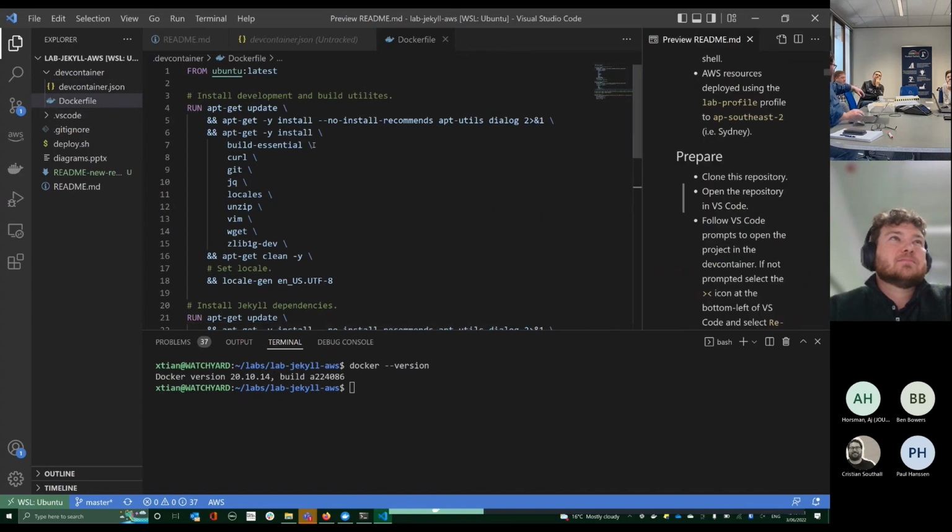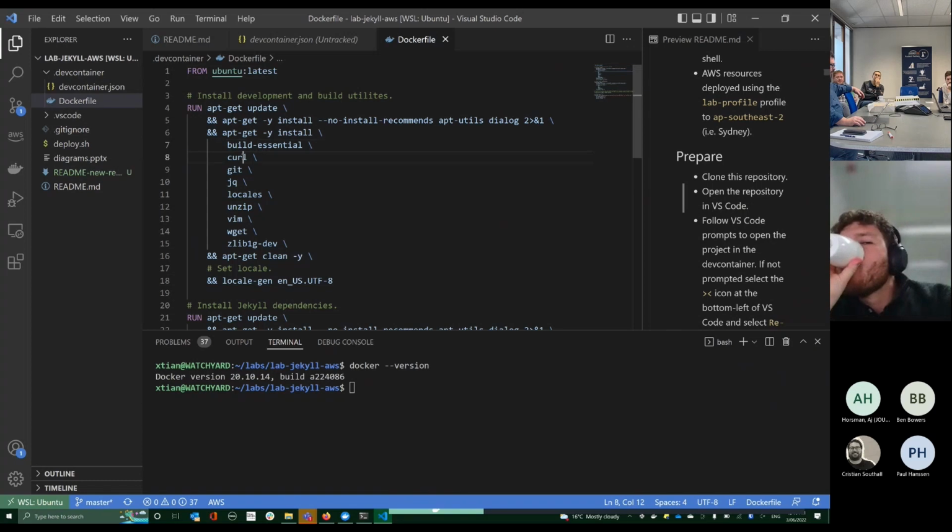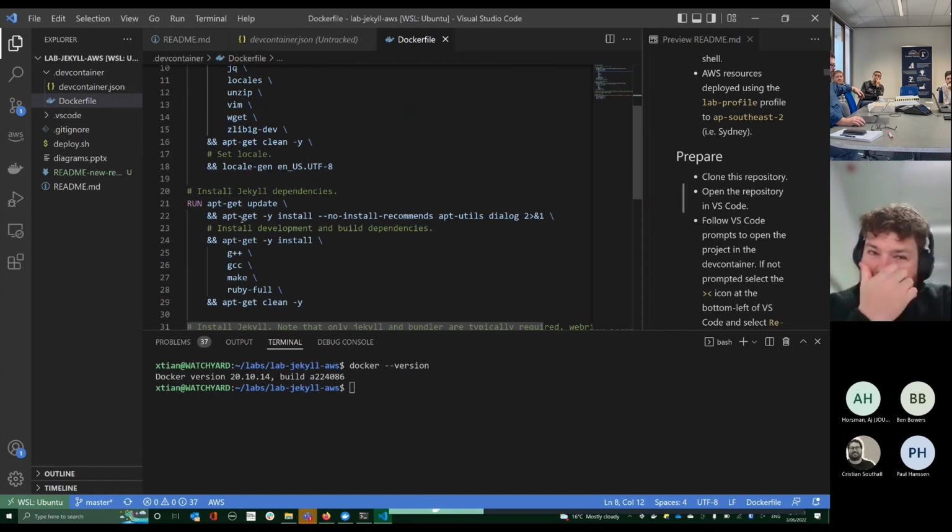I really don't like the VS Code native containers. There's all this magic in there that you don't know what it does. So this is just a simple latest Ubuntu with curl and git and JQ and a few sort of basic utility packages. Then a few packages for Jekyll. So Jekyll's written in Ruby. So there's a few dependencies there, GCC and make, and Ruby itself, of course.